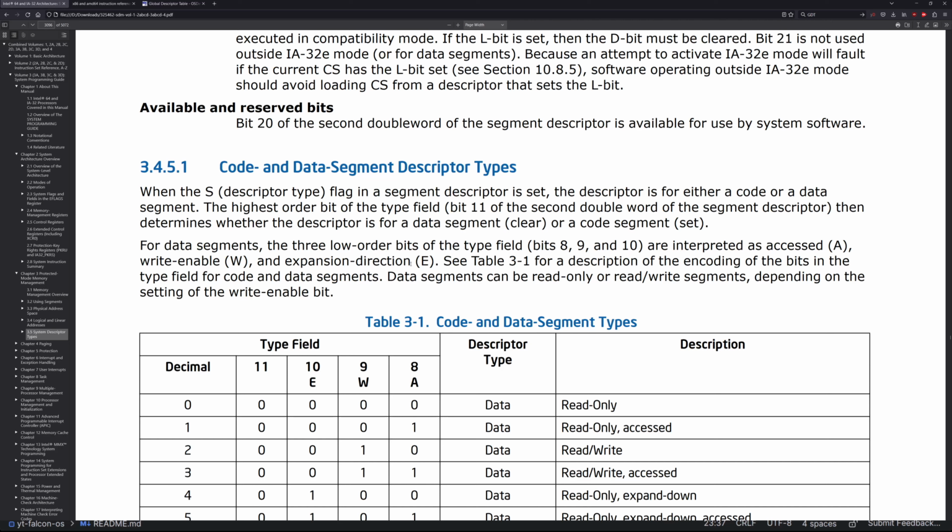6 is pretty easy, okay? So to do 6, I guess we're gonna have to do it on the real side here. Yeah, we're gonna have to do it on the real side. So we're gonna move into EAX the control register 0, and then we're gonna AND it with some value.